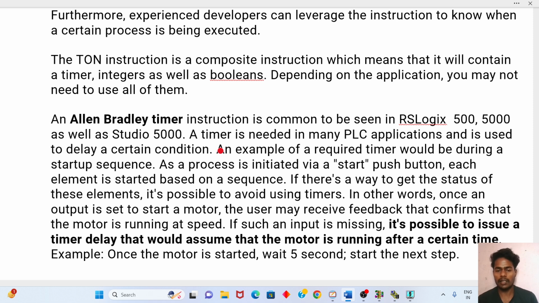As a process is initiated via a start push button, each element is started based on the sequence. When you press the start push button, the timer will be on and enabled. The timer EN bit will be on, and then after that the enable bit and TT bit will be on in the TON timer. Each element is started based on the sequence.